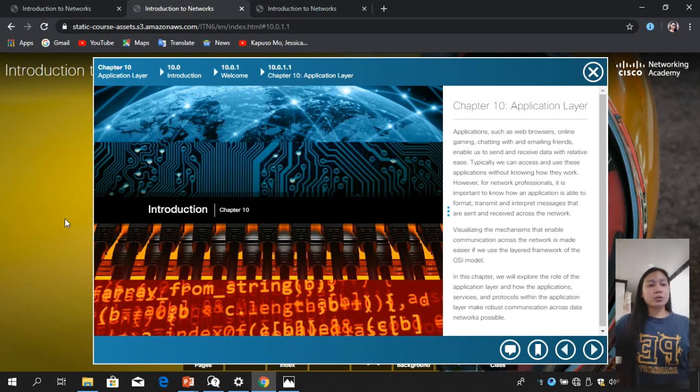In 10.2, we have well-known application layer protocols and services. When a web address or Uniform Resource Locator, URL, is typed into a web browser, the web browser establishes a connection to the web service running on the server using the HTTP protocol.